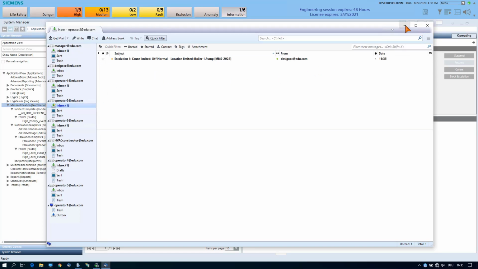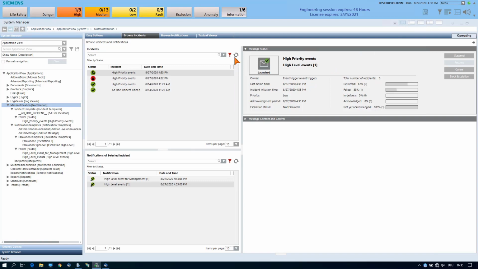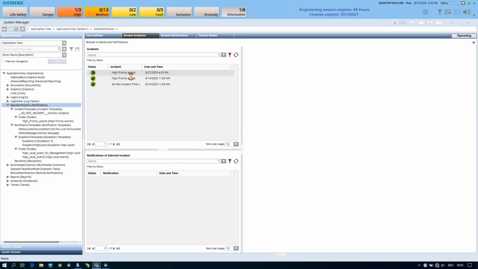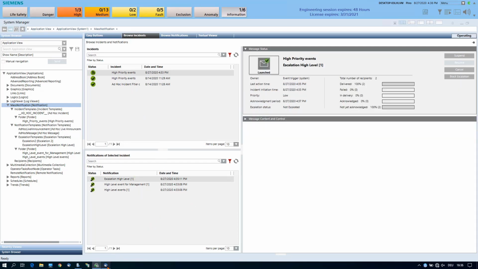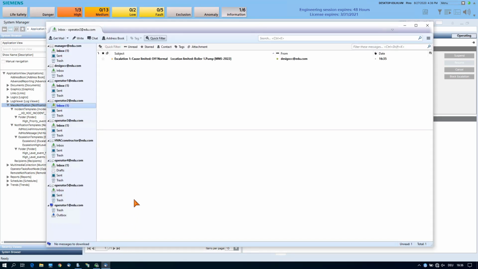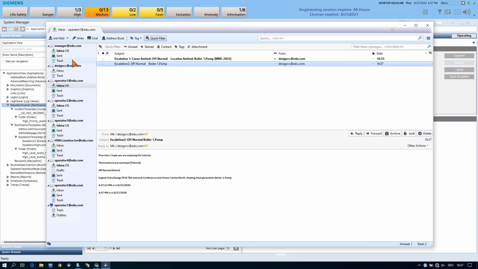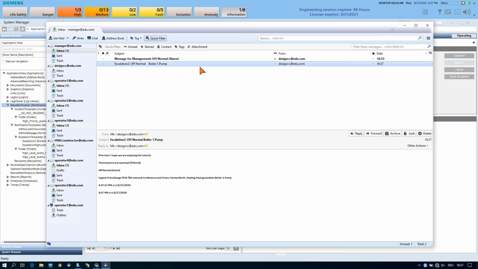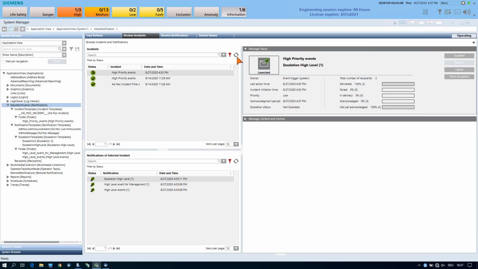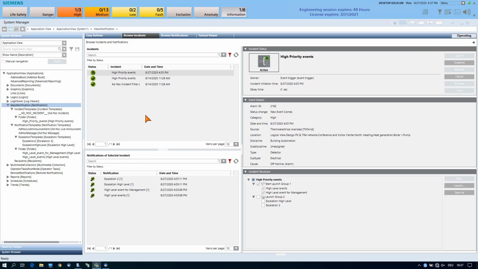When I refresh the incidents, I will get the escalation high level notification in the area below. We move back to the mail system and wait until the next 2 minutes are over. Now we see the Escalation 2 messages appearing at Operator 1 and the Facility Manager. We go back to the Browse Incidents tab, and after refreshing again, also the Escalation 2 message appears.